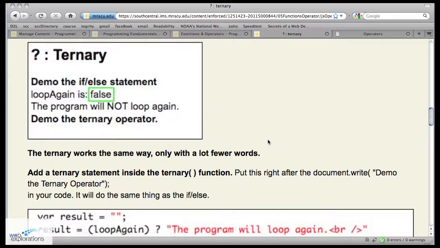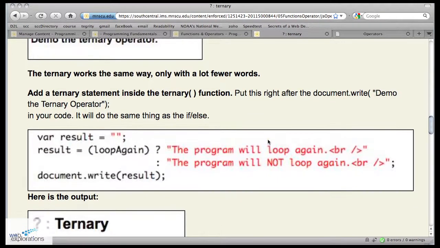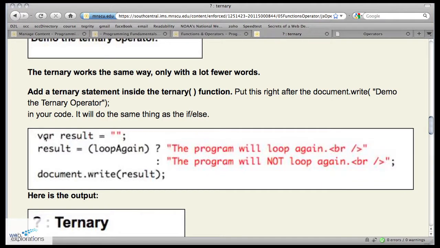Well, that's a lot of typing, a lot of lines of code. So let's use the ternary. Here we're going to set up our result as an empty string. And this is how the ternary works. This is the first part of the ternary. If this is true, then after the question mark, this part will run. If this is false, then this second part will run. I put this on two lines just so you could see the code, but it's really part one, part two, and then part three down here. So it's parentheses, question mark, colon. That makes a ternary.